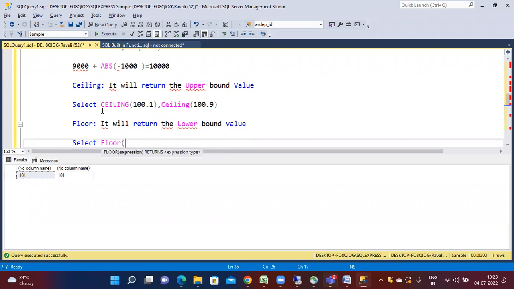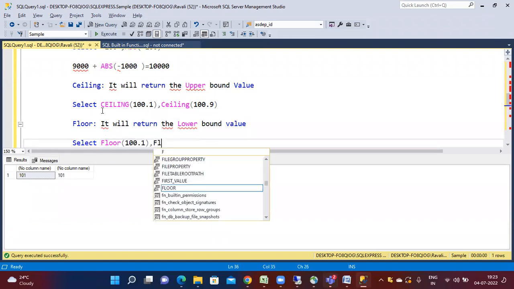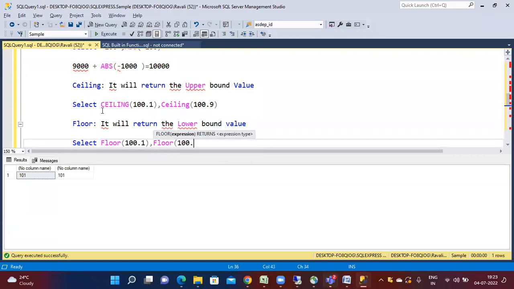Select floor of the same 100.1. 100. See, it is always giving the lower bound value. Guys, here I am not giving any alias names. If you want, you can give by separating with AS.